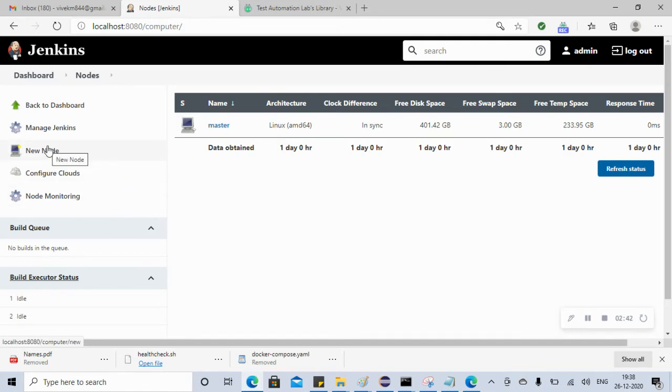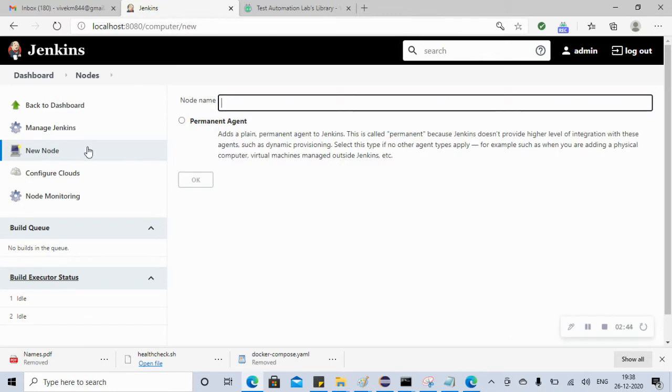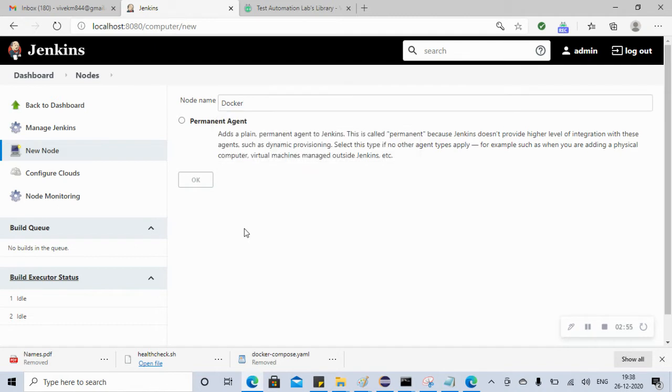So you just create the new node. You know the steps. First, you go to the build executor status, then you click on new node, and then provide the name of the node. You can provide any name you want. I'm providing Docker. Then just select the option permanent agent. It will have some default settings, and just click OK.